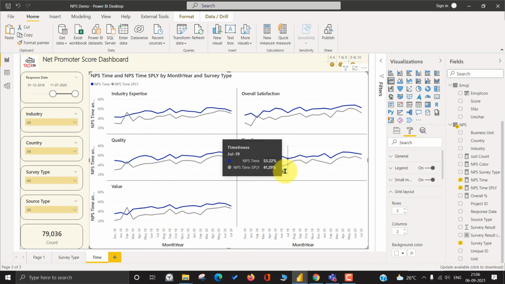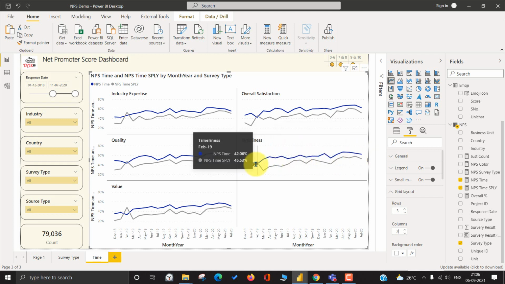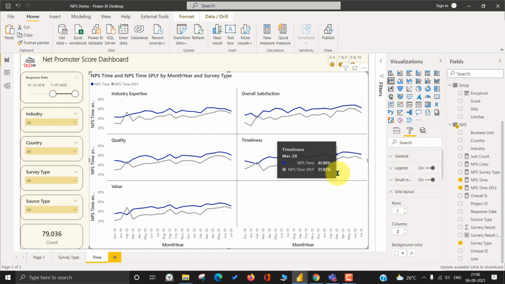So on an overall perspective, the survey result is good when compared to previous years. Only slightly during the month of February 2019 and 18 we had that issue, but everything looks good when compared to the previous year's data.